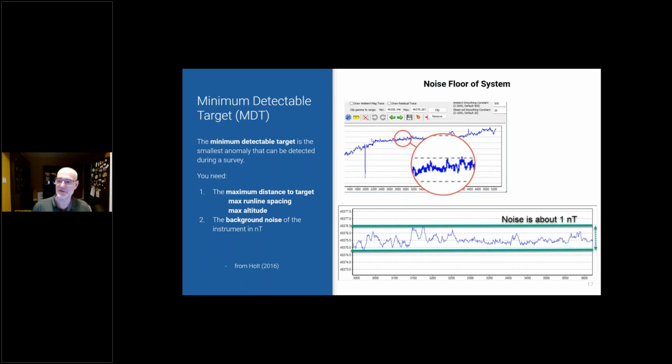Another way you can do this is look at a part of the survey track line that's flat and has no targets in it. Zoom into that area and measure the size of all the noise. This signal trace is full of noise that we cannot detect anomalies in. We can't tell the difference between the noise in the signal and the anomalies. These numbers are pretty close together. It goes from 49,375 nanotesla up to 49,376 nanotesla, so somewhere around 1 nanotesla of noise.